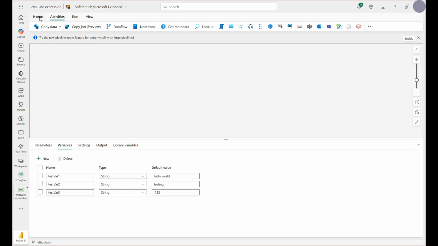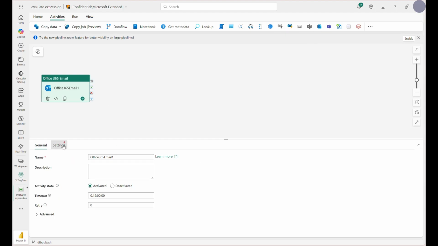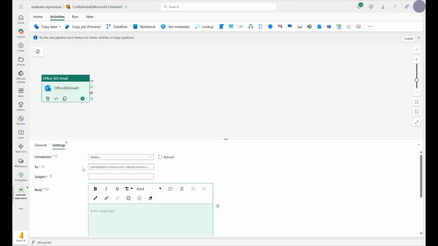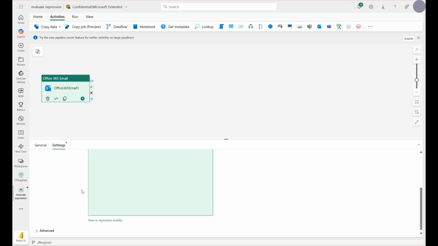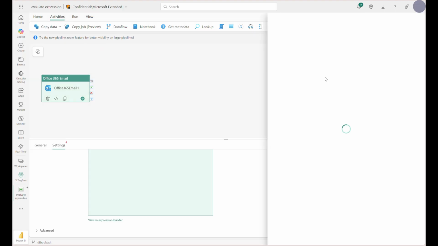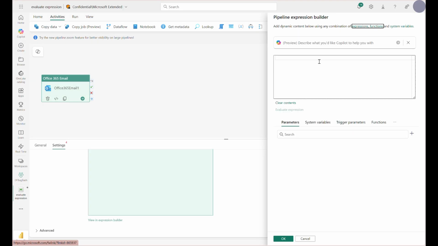So now I've got my 3 variables inside of my pipeline, and I'm going to go ahead and create an activity that will make it easy for me to see my expression. So I'm going to go ahead and try the email activity. I'm not going to configure any of my settings here. We don't really need to do that to test the Evaluate Expression Builder experience, which is the exciting part. But what we can do is go ahead and test out some of the expressions here and then try to evaluate them.